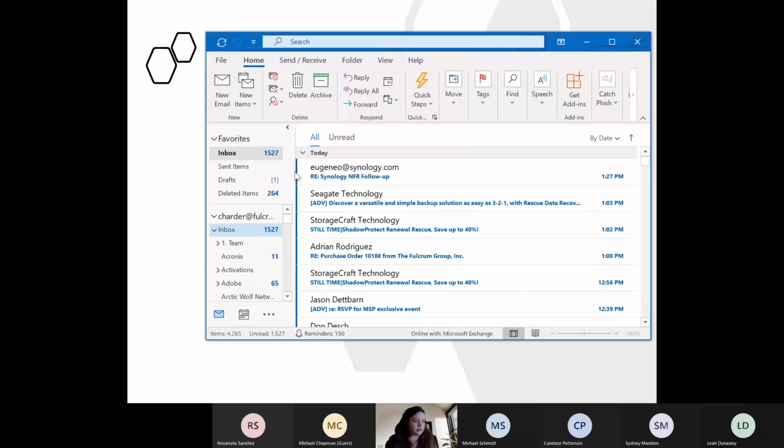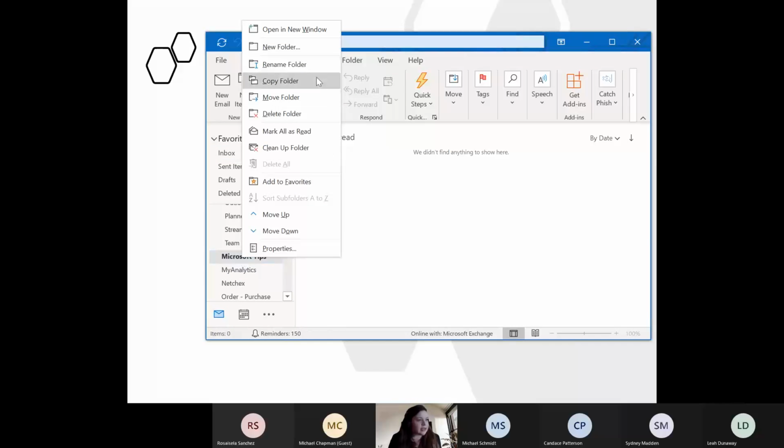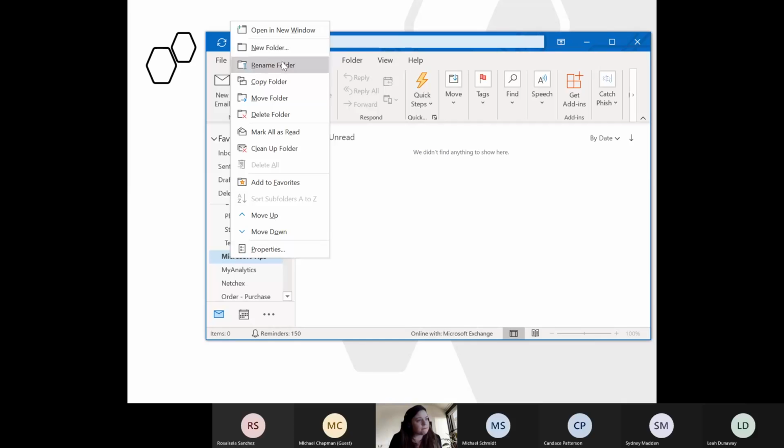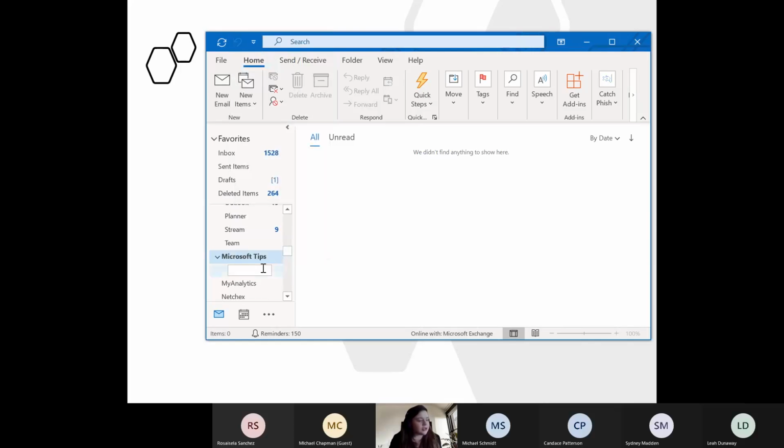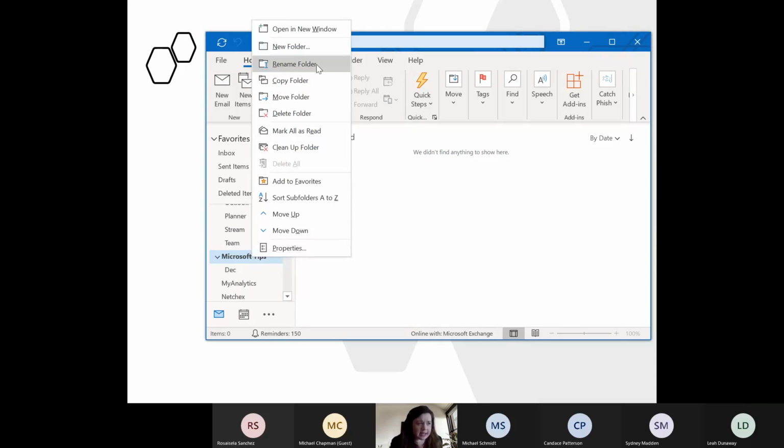So we're just going to do a new folder. I'm going to create a new folder called Microsoft Tips. I have it alphabetical, so I can scroll all the way down. Microsoft Tips right here. I can go in here and add a new folder. Rename folder, new folder. Once you click the tab that you would like, you can say new folder. It will create a subfolder for you. So this can be monthly, etc. That is how you create a folder and subfolder, and how you can organize it, rename, copy, move, etc.